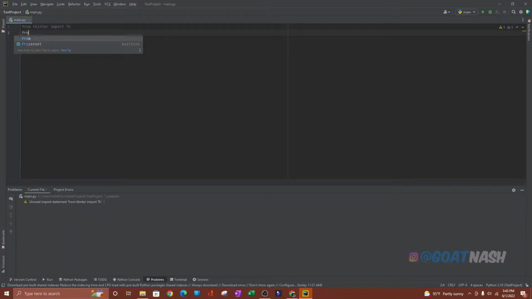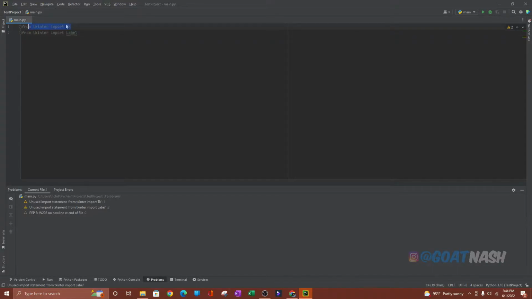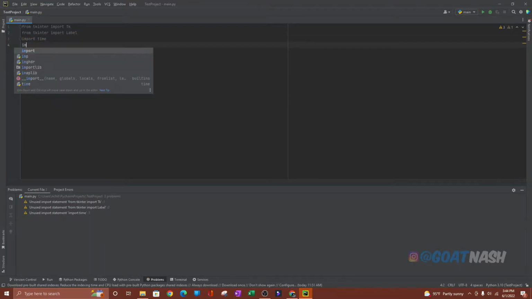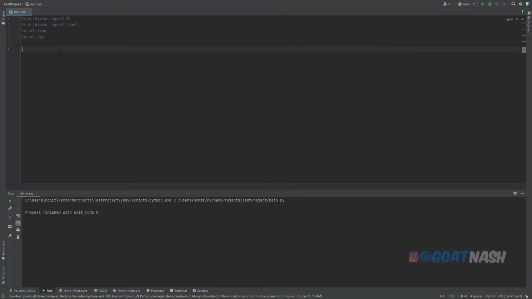Enter. So we're going to do from tkinter, we're going to import Label, right? So that's the label. All right. So the label is going to allow us to actually add the text on the screen. So we have a background, which is going to be the window, and we have the label to add the text on the screen. Now we're also going to import things like time. So import time, and we're also going to import sys.